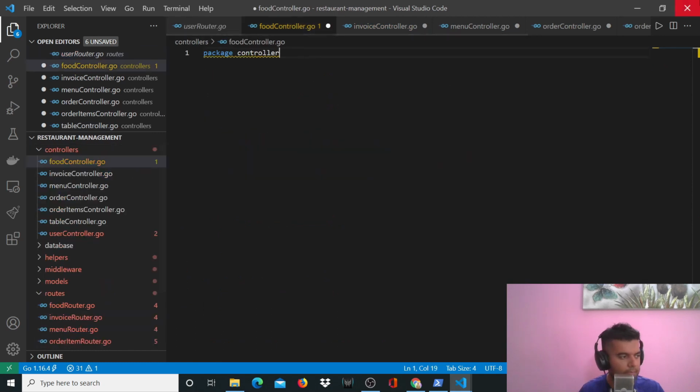Similarly, for food controllers, I'll create a couple of functions quickly, just the function outlines. So I like working in this way, where I've created all the routes, and now I know which all functions need to be present, and then I create just the outlines of those functions in all of the files, and then I start writing those functions. So that way I've realized that you don't really miss a lot, because you already have the outline and you know what you need to be working on.